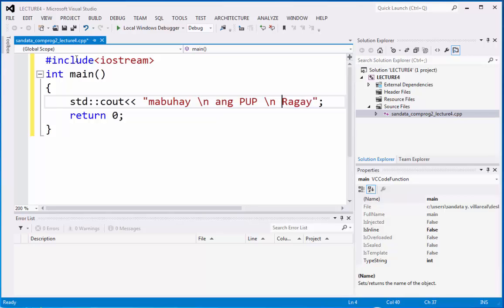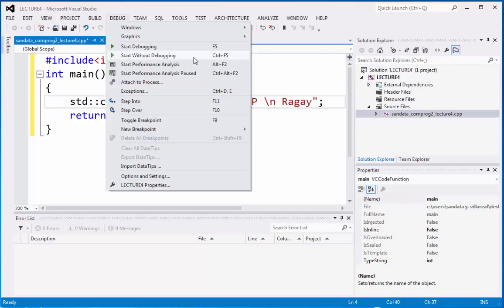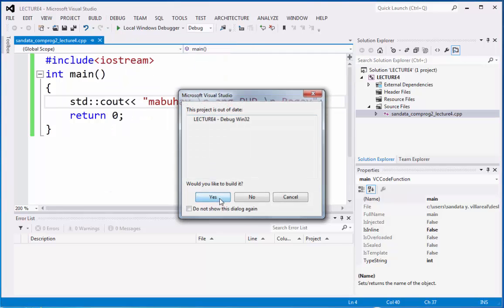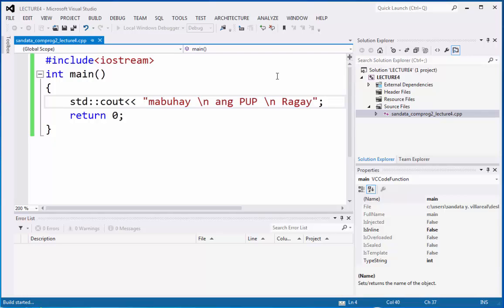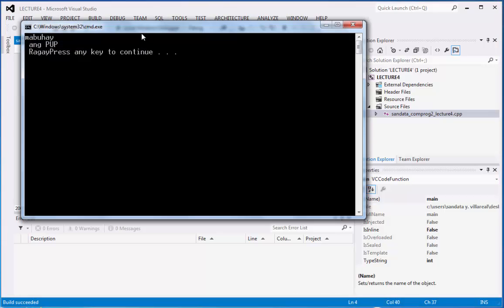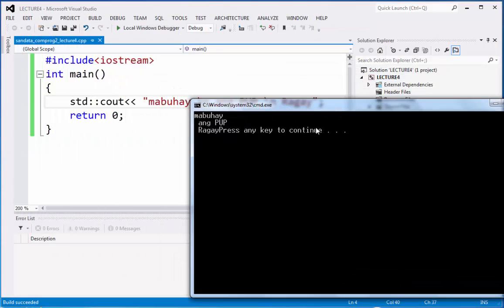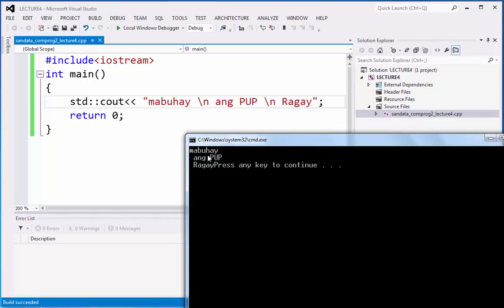Okay, so let's point to debug and start without debugging. And here's the output. Okay, so we have Mabuhay ang PUP Ragay. Then we have press any key to continue.